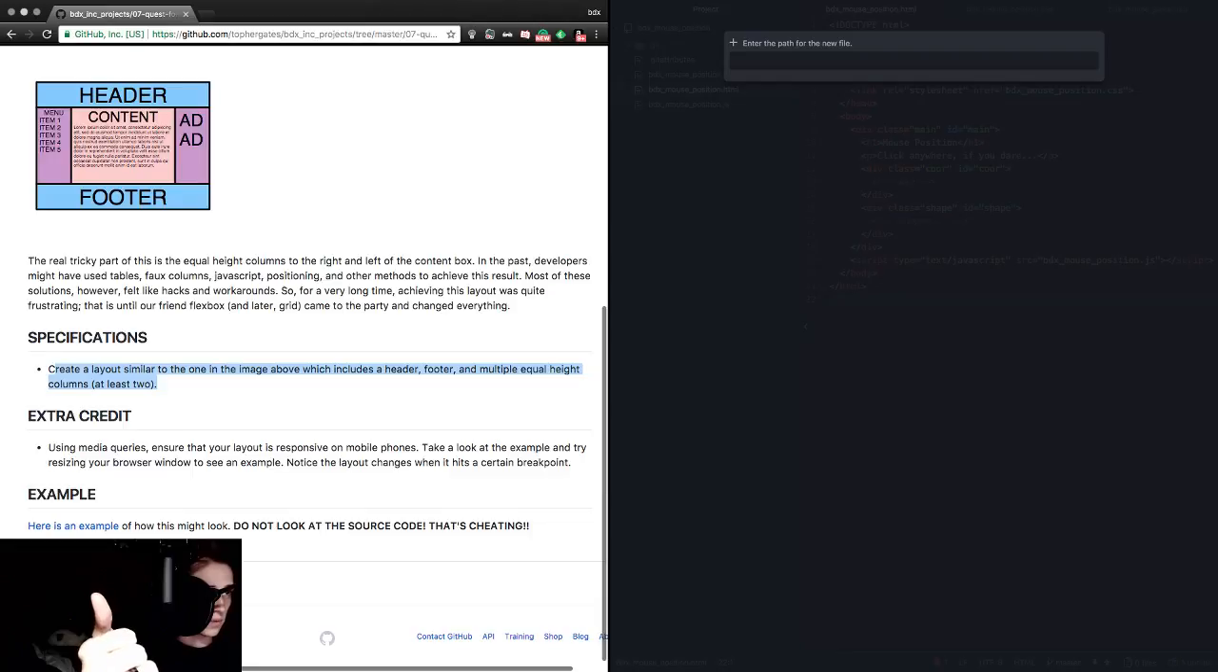Create a layout similar to the one in the image above that includes header, footer, multiple equal height columns. Extra credit, utilizing media queries. Ensure that your layout is responsive on mobile phones. You know, I don't think I've tested a single one of my projects on my phone or any type of phone rendering demo interface at all. Not one. So I'll need to see how that all comes together. Anyways, using media queries, ensure that your layout is responsive on mobile phones.